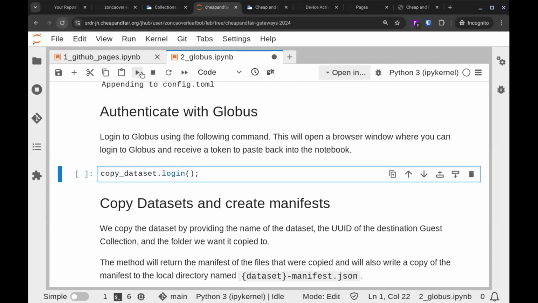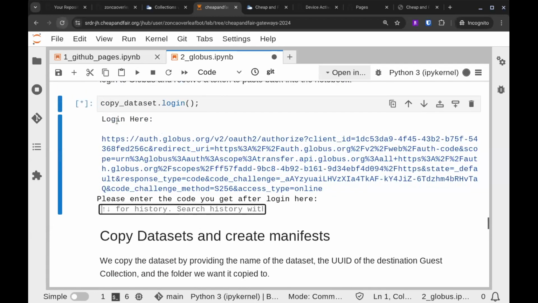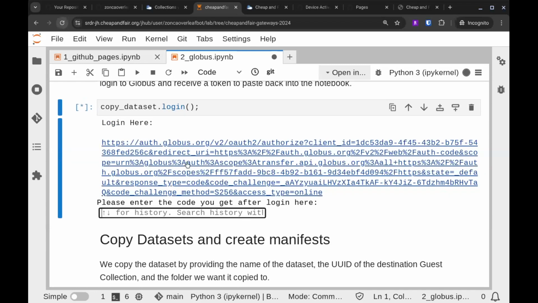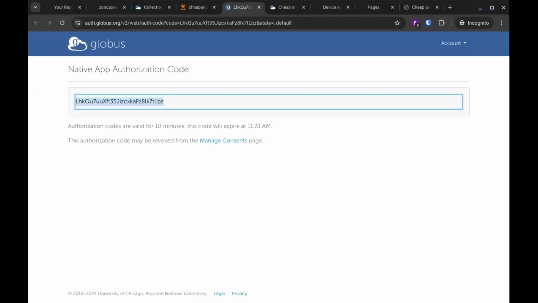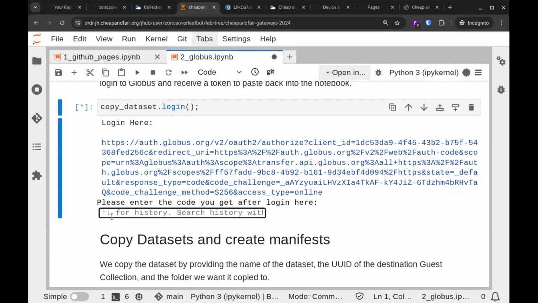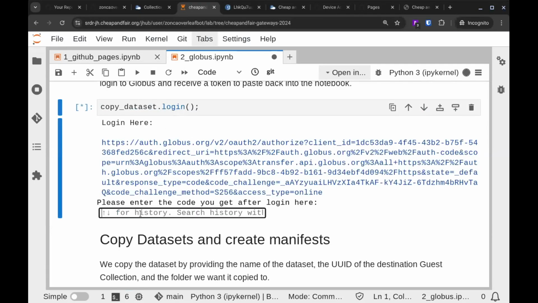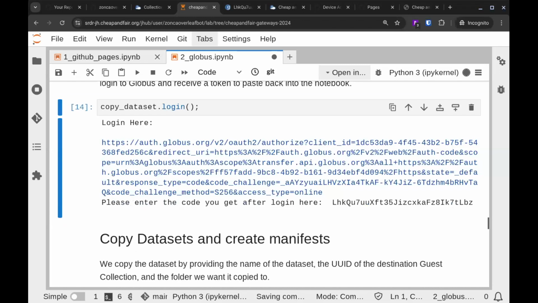So let's execute this cell. It's going to display a long URL. You can click on it and it will redirect you to Globus and give you an authorization code. This is what allows the Python package to interface with the Globus API on your behalf. At this point you can copy the code from here, paste it into the window here, and hit enter. Here we go.